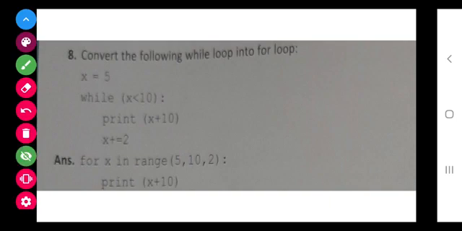In this first question that I have selected, we have to convert a while loop into a for loop. Class, in while loop and for loop, there are certain programs which act the same, but only the way of writing is different. In for loop, it is quite easy to give an initial condition, final condition, and the increment or decrement. Here the final condition is always less. Python will consider it 1 less than 10, that is 9.